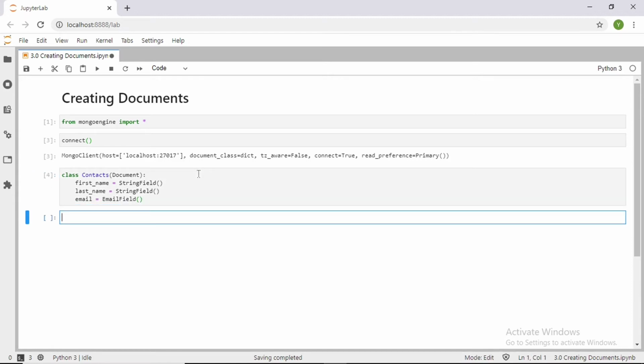And now let's create a record. I'll create contact1, which will be Contact.first_name equal, for example, Tom. Last name will equal Harry, and email will equal t.harry@gmail.com.